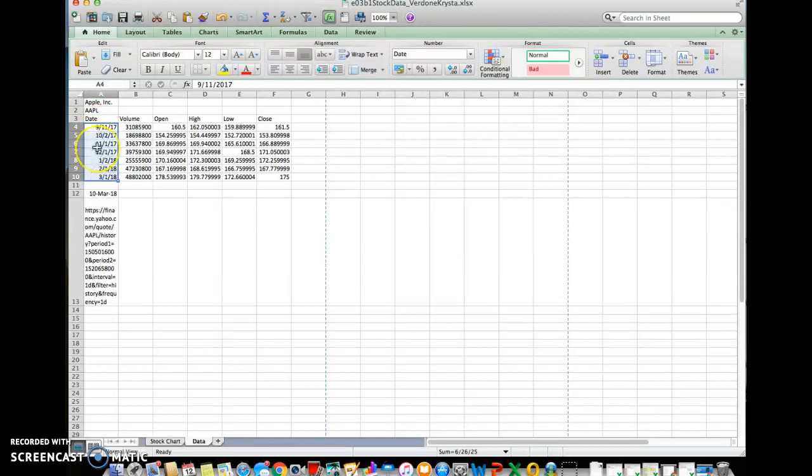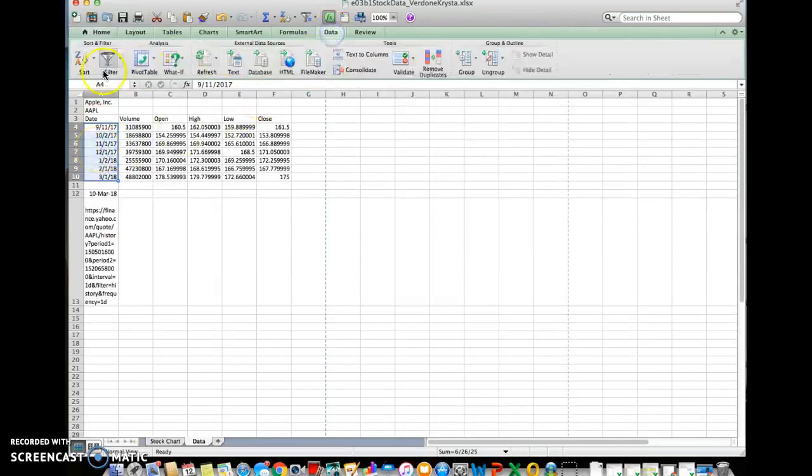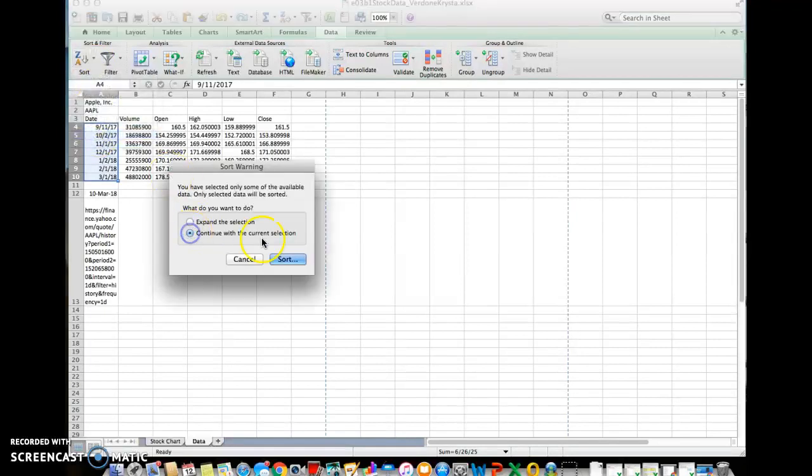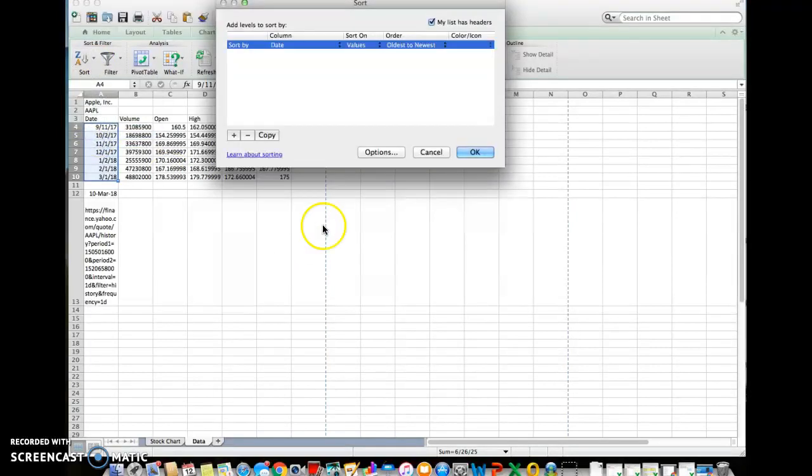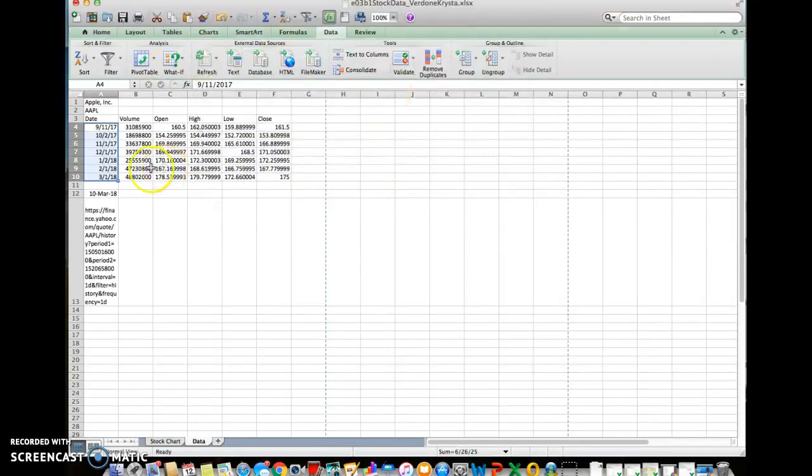By highlighting this information here, I was able to sort the data, which was something new that I learned. I selected custom sort, continue with the current selection, sort, and that allowed me to sort the information by date, values, and oldest to newest. So I selected OK. My dates were all in order. And then I was able to insert a chart.